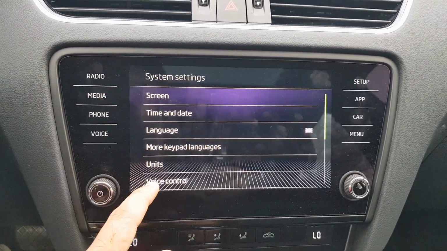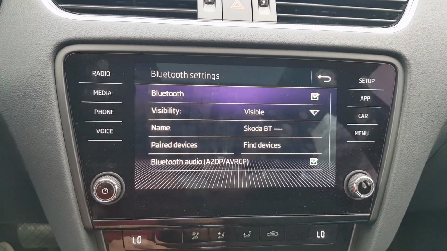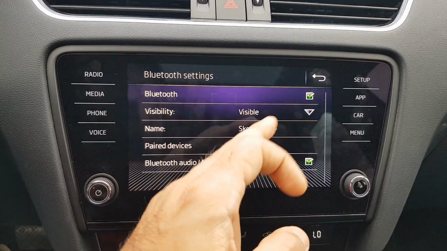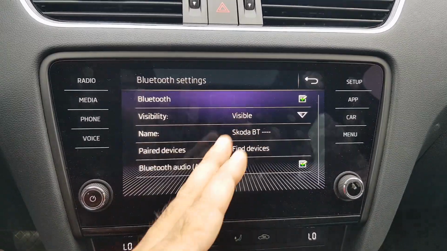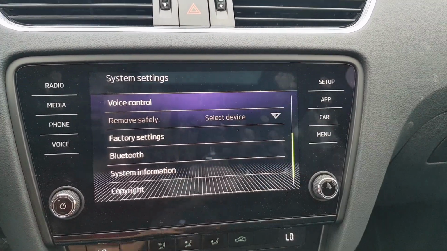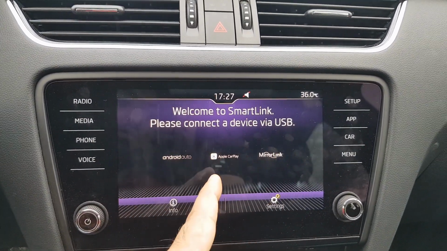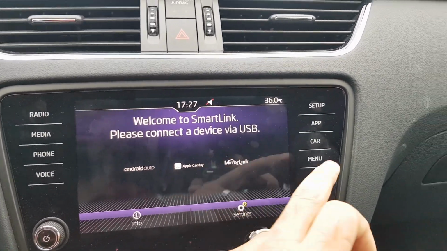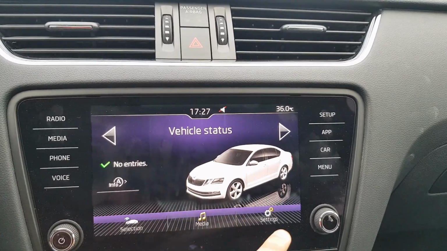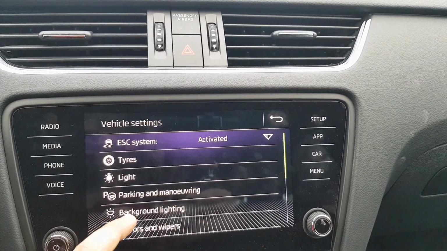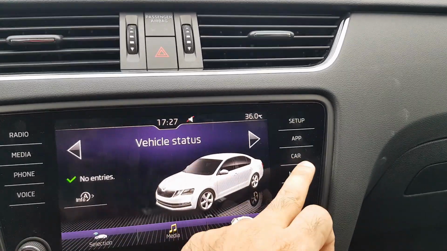Setup again gives you the same menu which I showed you before, a little bit more into the details, like your Bluetooth, where you can name your Bluetooth. If you want to change the name of that, you can pair the Bluetooth devices from here. There is also this app feature, where you can connect the phone using the Android Auto, Apple CarPlay, or the mirror link. There is also the car feature, which I showed you, which was the same menu which we saw before. From that, there is settings, and then all of these features that you can access from the car button.